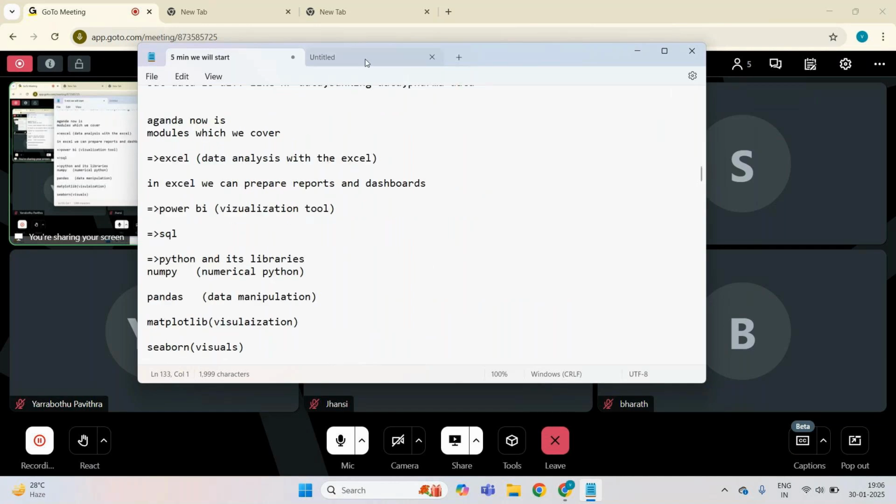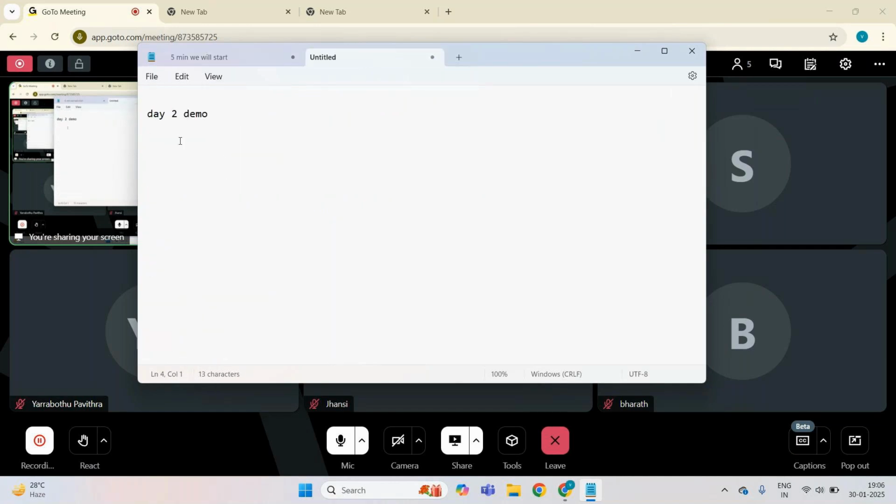Now we'll be going to the modules overview part. We'll be seeing in which way the modules will be, in which way the data sets will be, and which kind of data sets we'll be working with. We'll see all these things in this session. First of all, I'll be going with SQL.